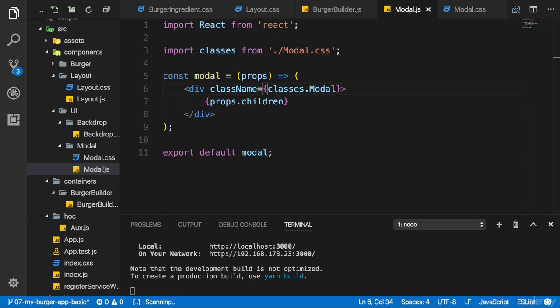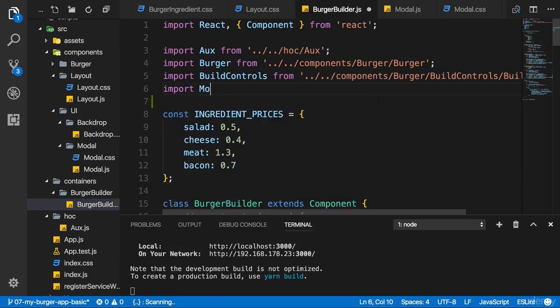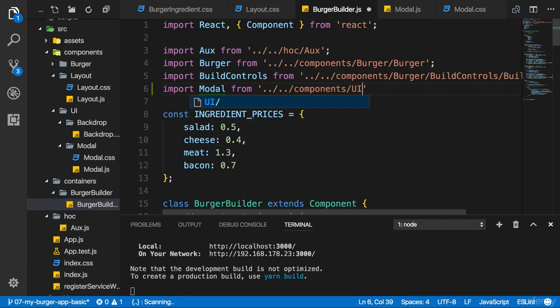Now, let's add this modal right away. And the question, of course, is where in our application shall we add the modal? Well, I would say we add it in the place where we want to show it, because that is the logical place where it belongs and where we probably have the state and the methods to control the display. So in our case, that's the burger builder. Let's simply add an import at the top, modal from, and now we need to navigate to that modal file, which we can find in components, UI, modal, and there the modal.js file, as always without the file extension.